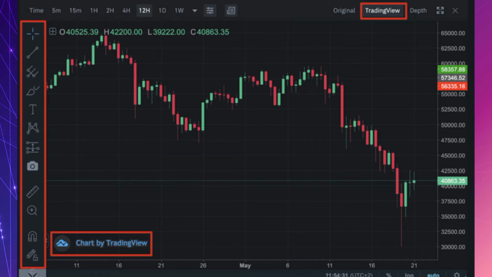Let me tell you about TradingView in Binance. Binance has a built-in TradingView tool in its exchange UI, allowing users to create charts and trade simultaneously. The tools you see on the left side of the screen are just a small selection of what's available and offer a similar experience to the TradingView website.